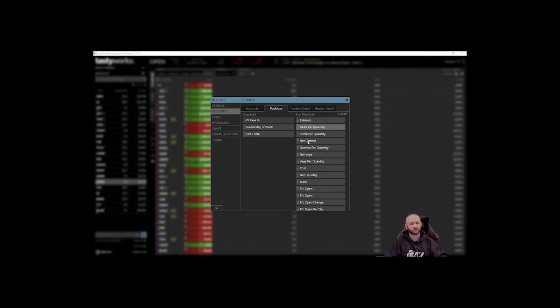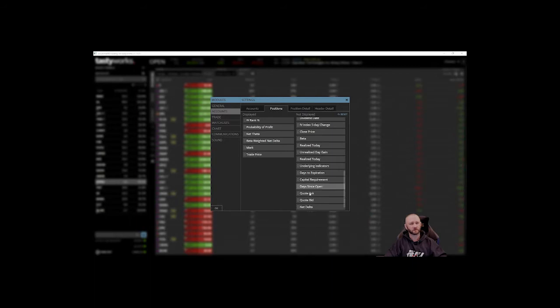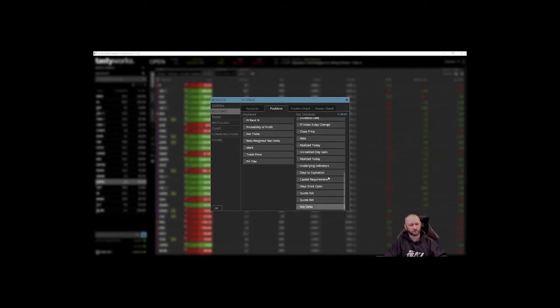Okay, then I like to do the beta weighted deltas here to kind of tell me how I'm looking on my deltas. So let's see, where is that beta weighted net delta? Okay, then the mark, which is just pretty much telling me where the trade is currently at. Okay, trade price, which is the price you either paid or received your credit on. Okay, and then we got P&L on the day, just to know how we're doing there.